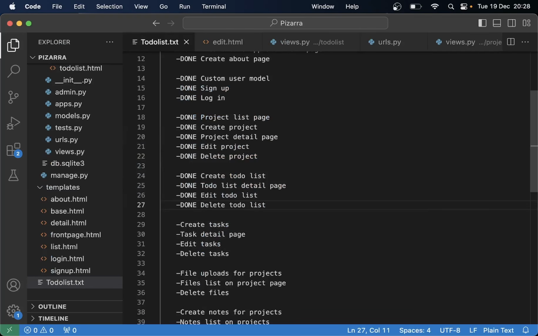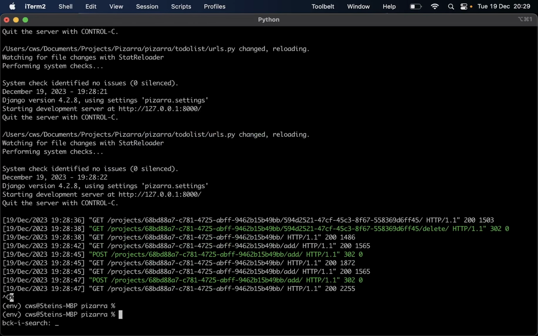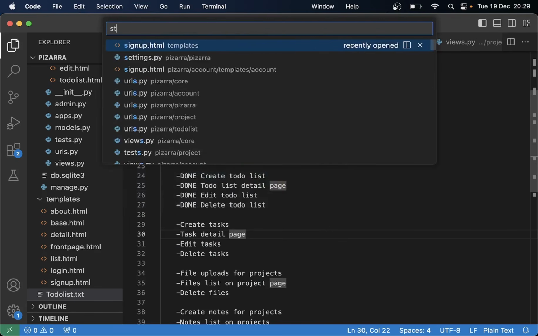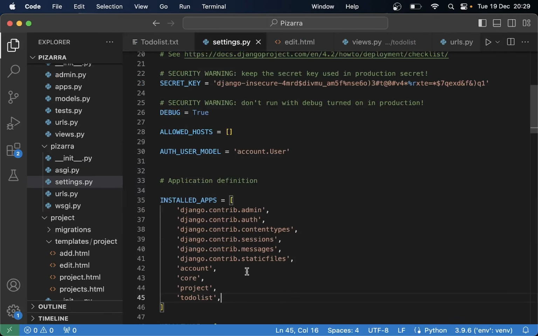Okay, so now we need to do the same thing again for the tasks. So the tasks at least are going to have one more field to the database model because we want to keep track of the status of a task. But we can begin by creating the app. So startapp task. And then we don't want to run the server, but we can go into settings.py and add task there, maybe there to keep these alphabetically.